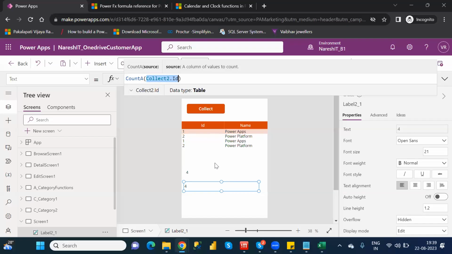Understand the main difference between Count and CountA. In Count, whatever records are there in the column, it will count all the records and give the result. In the CountA function, it will count non-blank values. That is the first point. The second point is that Count allows only numeric or decimal related columns. In CountA, we can pass any type of column, but you have to pass it like table name dot column name. Understand clearly? This is about count related functions.